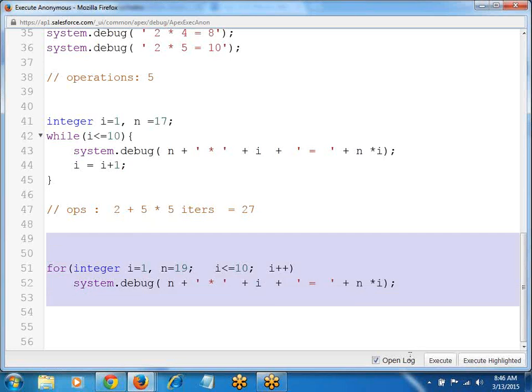Execute again. And this is called initialization. This initialization executes only one time. And if 1 less than 10 is true, it comes down and executes. When i plus plus, the i value becomes 2. When the n value is 19, 19 into 2. Then the i value is 3. So this loop repeats continuously until the condition becomes false. Once it is false, it comes outside.